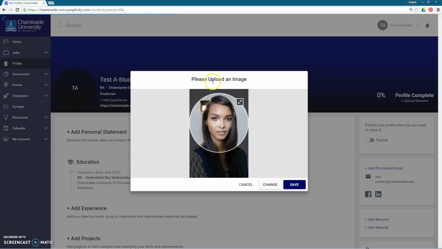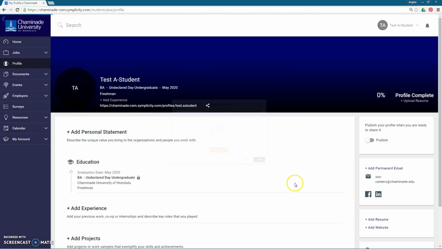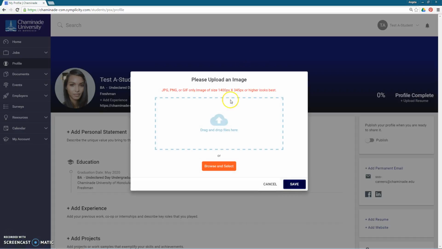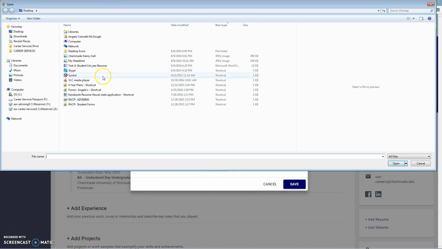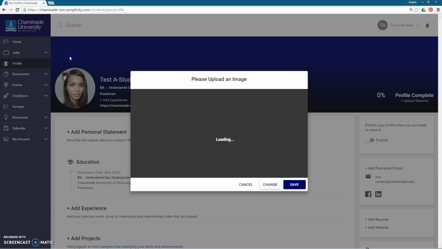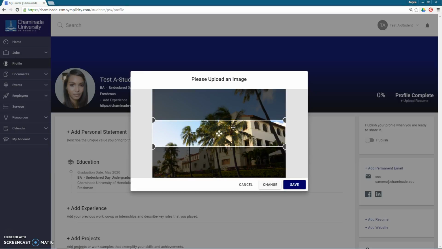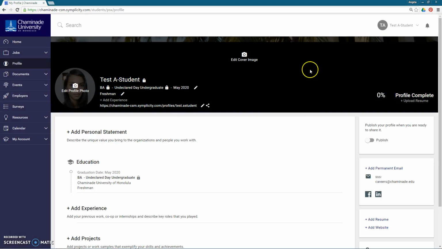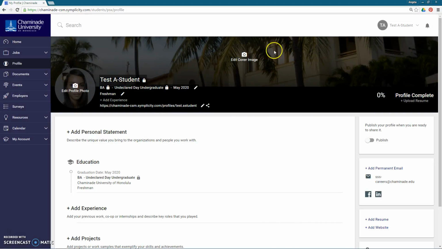You can also choose to add another image called a cover image. Once you press save, the profile photo is now in this place. For your cover image, we recommend that you use something that signifies you. I'll be uploading a picture of Chaminade Henry Hall. Move this icon up or down to select the area that you want to show in the background of your cover photo. Press save, and the photo itself will begin to upload into this cover image space.